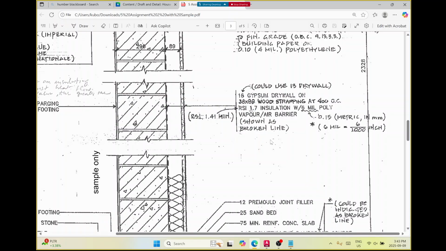So 16 drywall on 38 by 89 wood strapping. So you don't see them here, but the 2x4 on the bottom has 2x4 standing on top of it. So it's like a framed wall. 38 by 89. Inside of it, it has, which I'll show you in a second, RSI insulation. Don't worry about that. Air vapor barrier is this little dashed line. And that's it. So from here to here, that's kind of the anatomy or the layers of that wall.